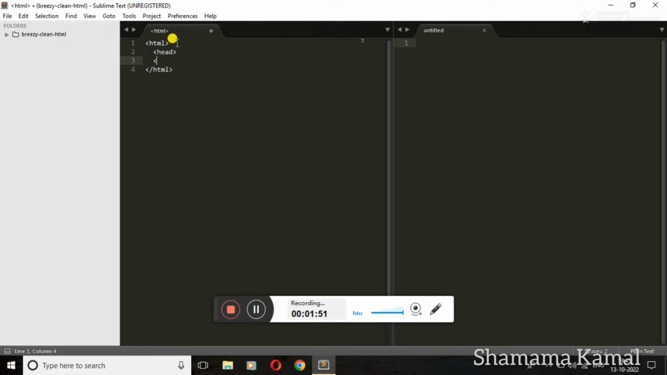You'll see that when we open the head, we also close the head. Similarly, just like in our human body, we have a head and then the remaining part of the body. In HTML also, there is the head of the HTML program and the remaining part is the body. So here I write the body and I close the body.